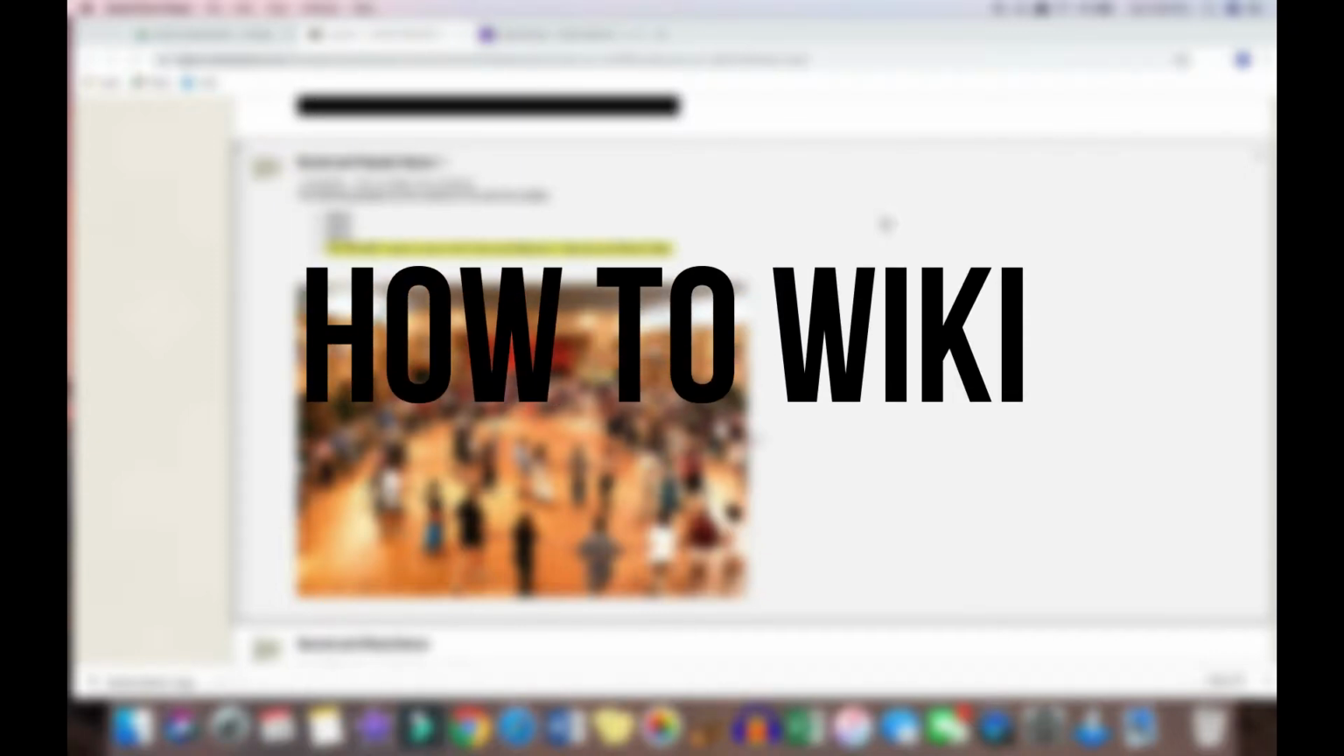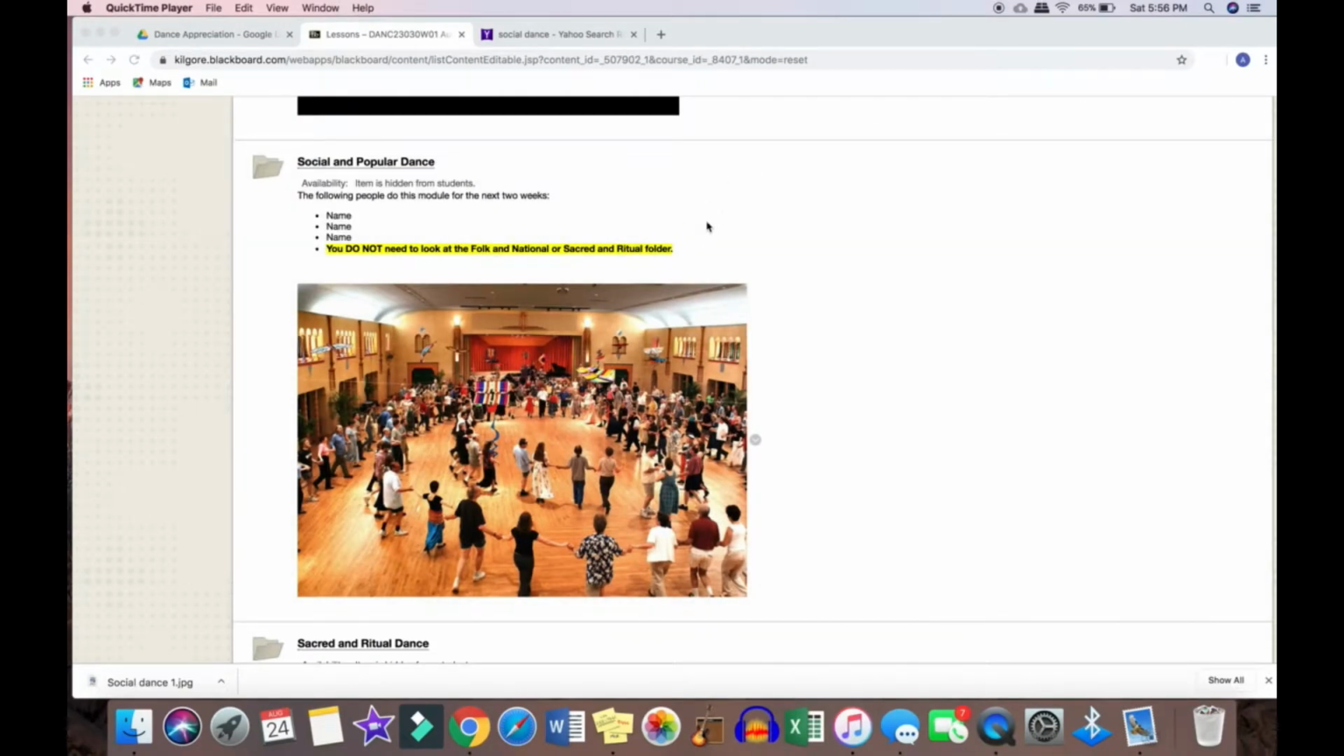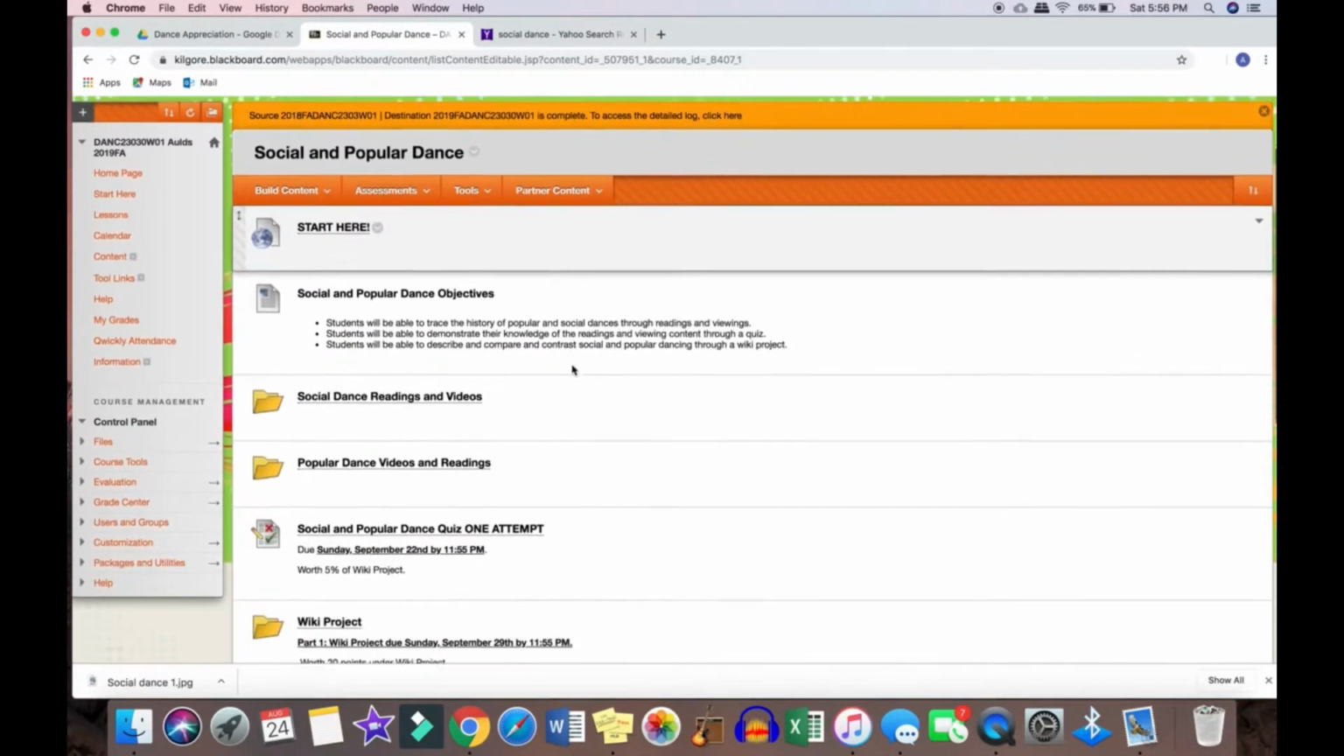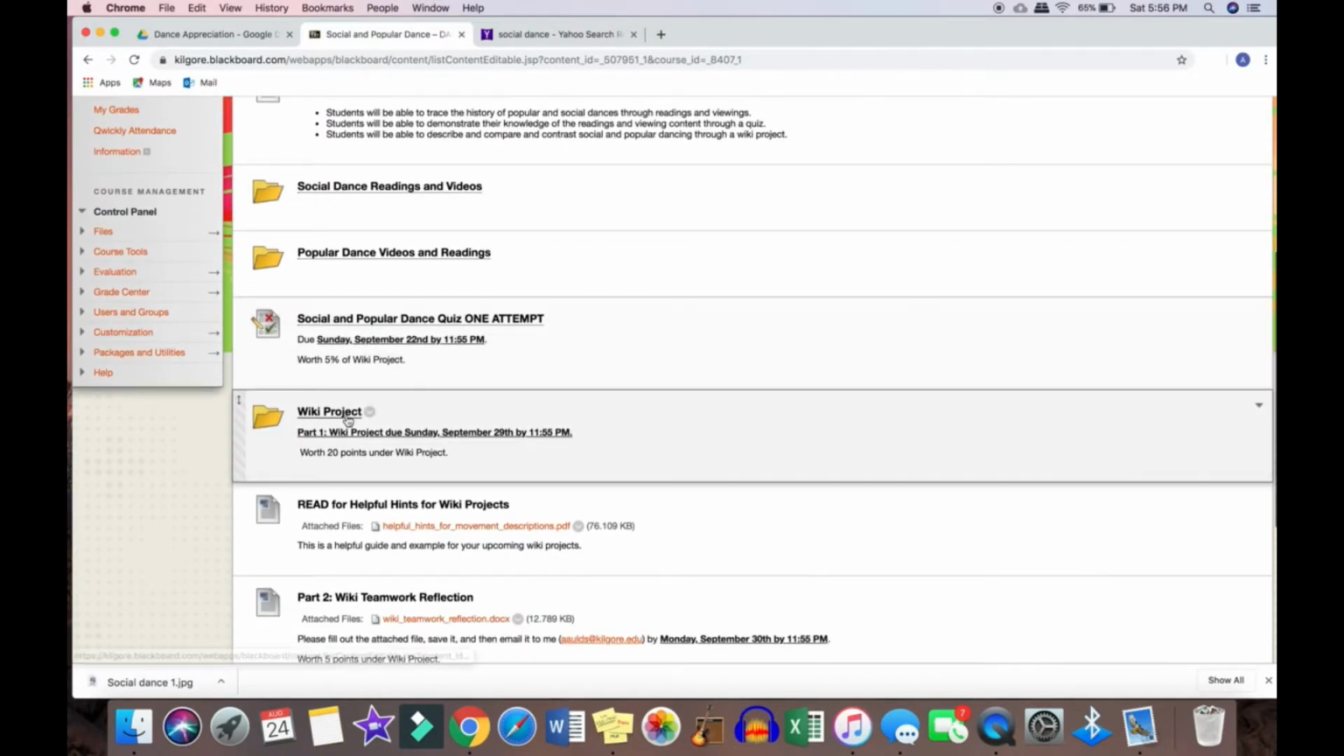All right, you guys, so I'm going to take you through the Wiki project. This is kind of a how-to Wiki forum, and this is going to be the screen that I am going to use. So whatever group you are, depending on which group I've assigned you, you're going to click on your name, your group. So I am social dance. You've kind of already done all of these already.